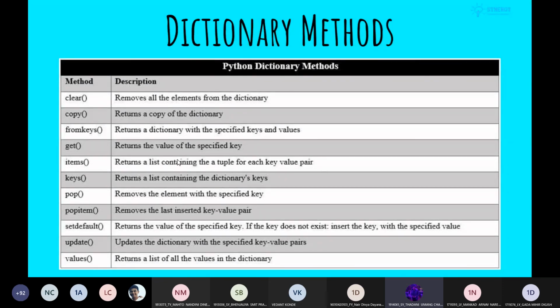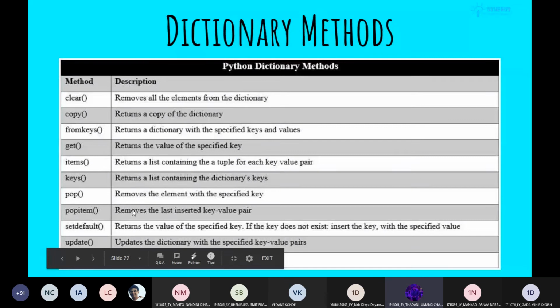Then we have keys, which returns all the keys. We have the pop function, which removes the element with the specified key. Then we have popitem, which will remove the last inserted key value pair. Then we have setdefault, which sets a default value, for example if we append any other key in our dictionary and I want some default value to be there. So we set the default value using this method.